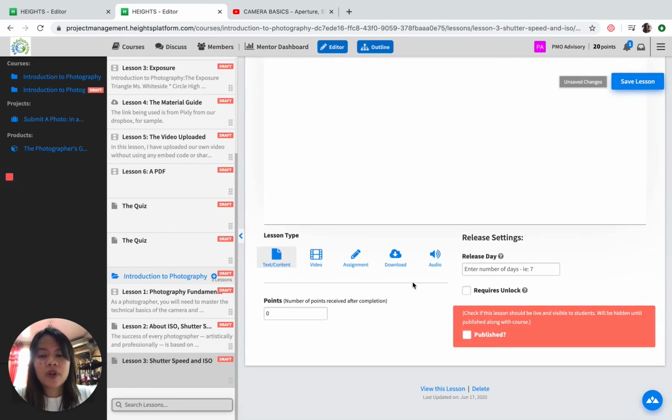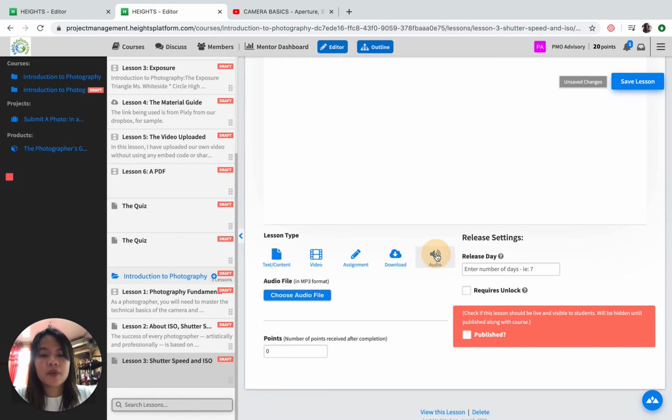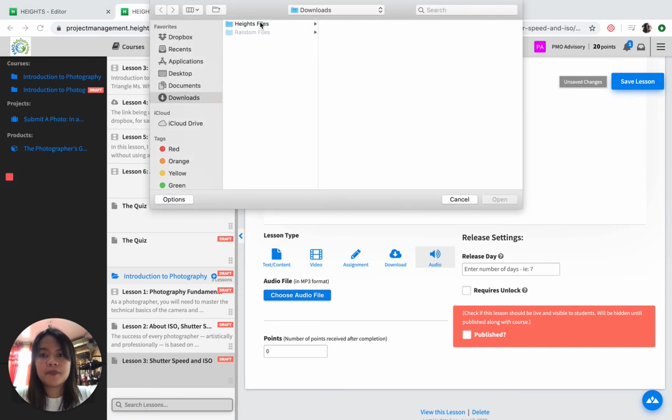And then for our audio file, what we will be needing is to upload, of course, our audio file. Now, you have to make sure that your audio file is in MP3 format. So if it is a video that you want to be in audio format, you can just convert it online. Okay, and now we will be clicking choose audio file.